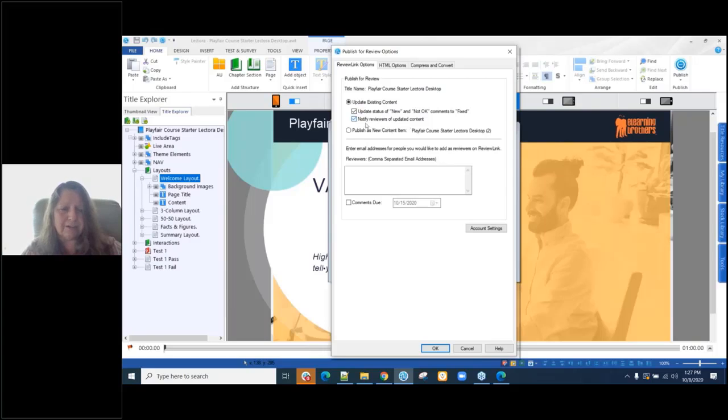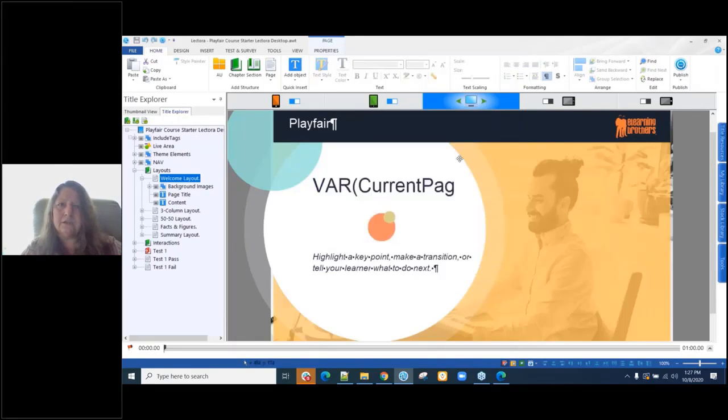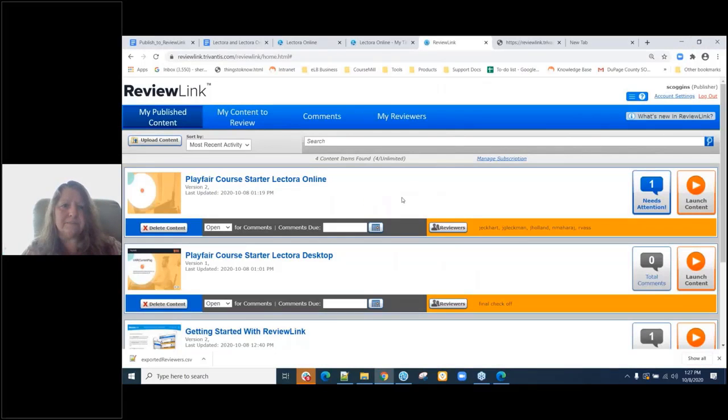You can also mark here that you want your reviewers notified. Now remember, this is your selection as a publisher to notify the reviewer. The reviewer still has control whether they get the notifications or not on their end, whether they want them in scheduled intervals, the daily, or on each occurrence. Again, you can still enter additional people just like before. All right, so this takes us through the basics of ReviewLink.